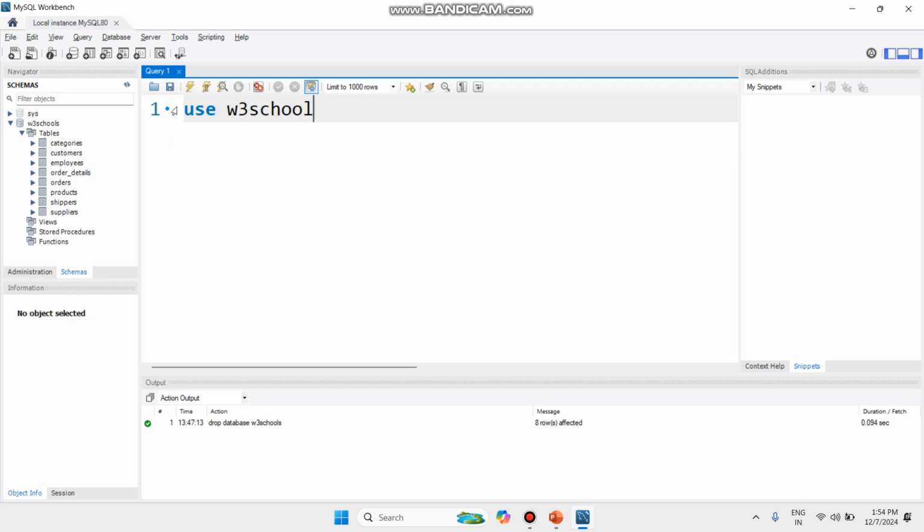Okay, let me write that: schools and a semicolon. Let me first select that word. See, right now my database is not black, which means I didn't select it yet. So let me select that first. You can see, is it selected right now?